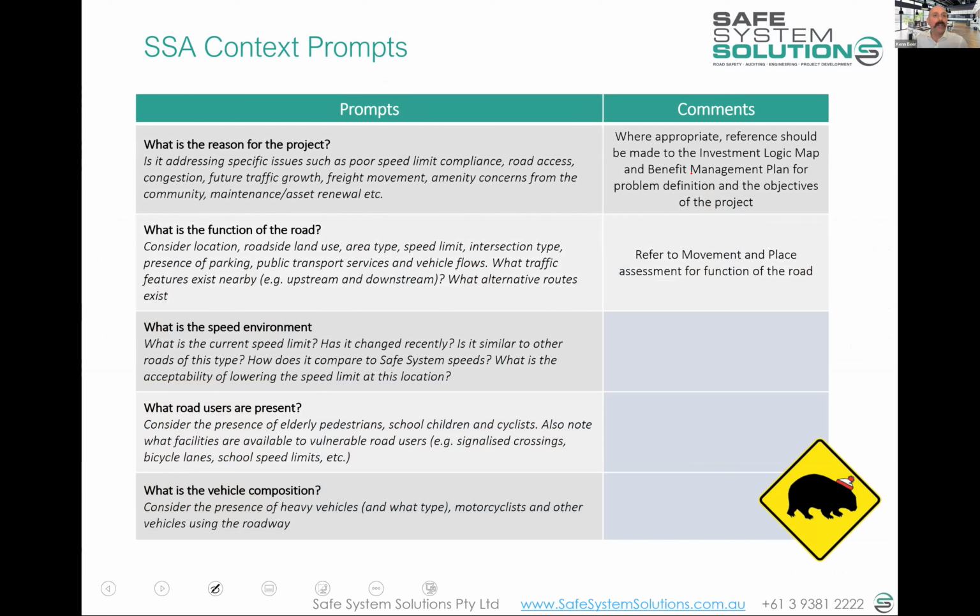So the first thing you do as a safe system assessor with the safe system assessment team is to ask these prompt questions about the context of the project. You want to gather an understanding of the background of the project to help inform your assessment and to help make meaningful recommendations for any alterations you suggest to the project. So, what's the reason for the project?